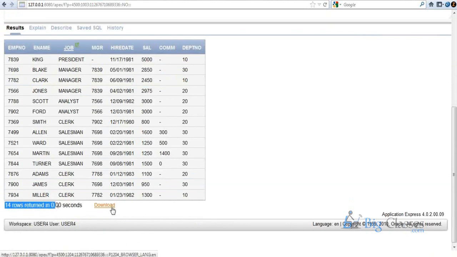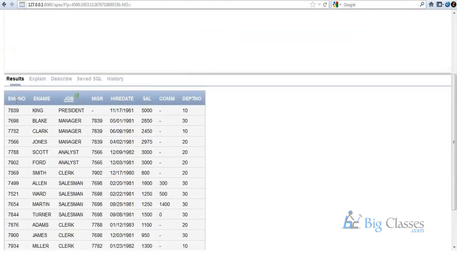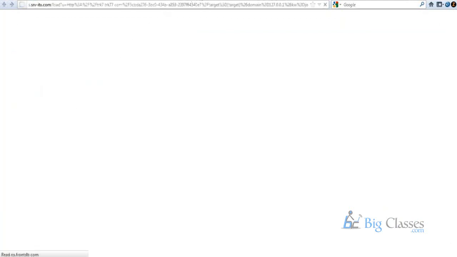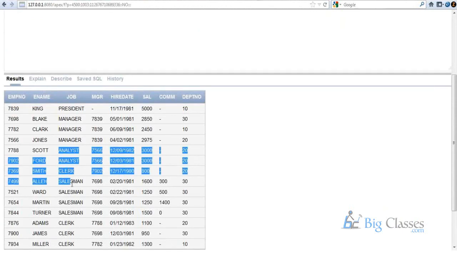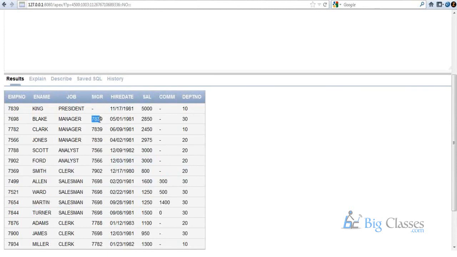So there are 14 employee information in the employee table. All those 14 employee information can be seen here. So employee number, employee name, so Blake, Clark, Jones, Ward, Allen, Smith, all these are employees. And their job, that is manager, analyst, clerk, salesman. So these are the various jobs. And the manager is nothing but the superior of that particular employee. So superior employee IDs these are. Then hire date. So when this particular employee was hired into the organization. And the salary of that employee.